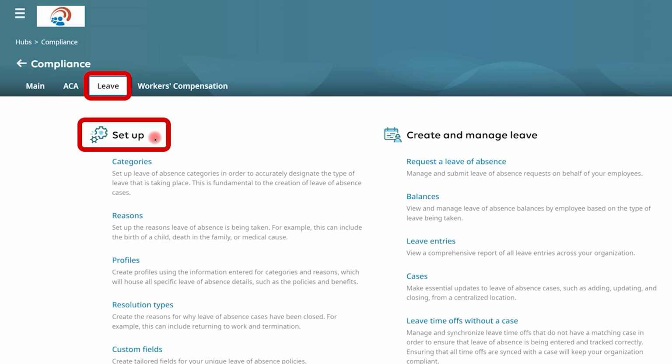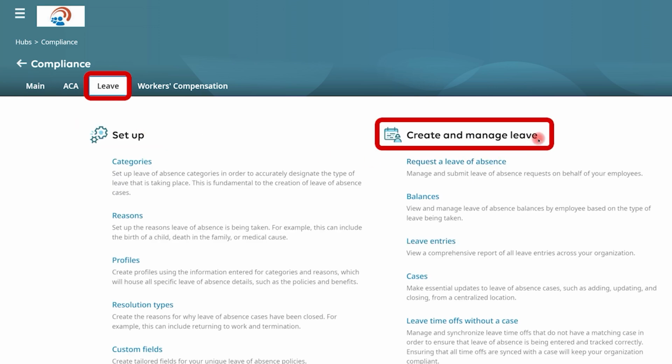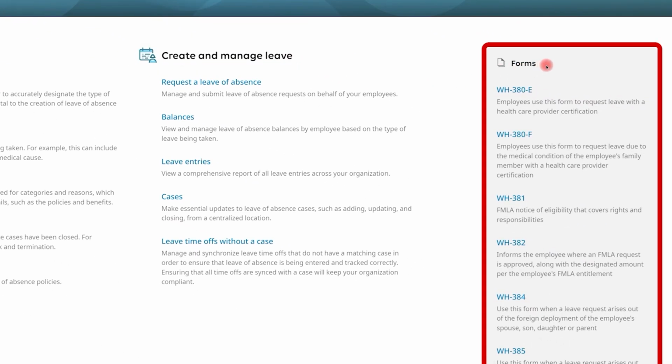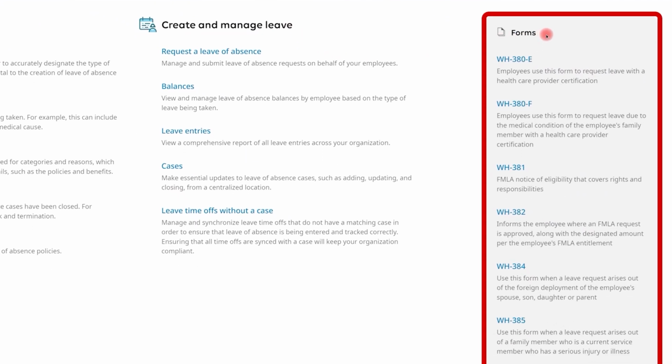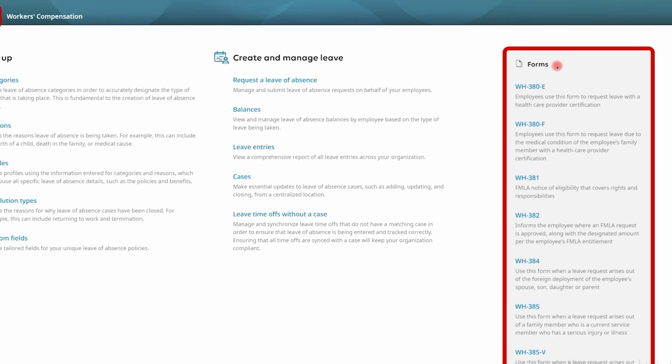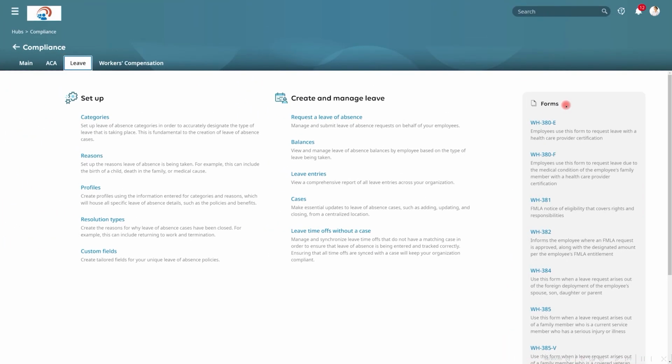This is where you will set up your leave rules, access all of your leave reporting, and you will also have access to all of the Department of Labor's FMLA forms, which are built standard within the system and can be populated with the employee's personal information for easy management. As you can see, with this leave management solution, you are able to better support your people by automating your leave administration process, all while minimizing your compliance risk.